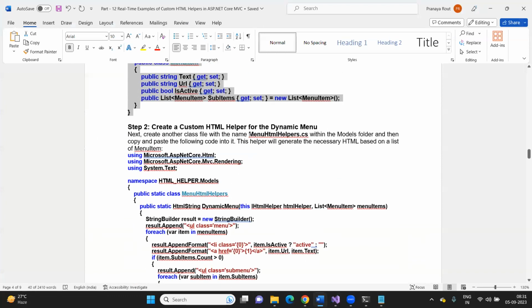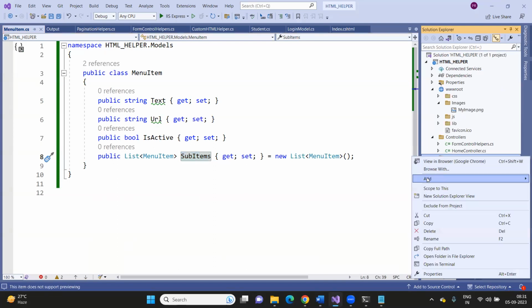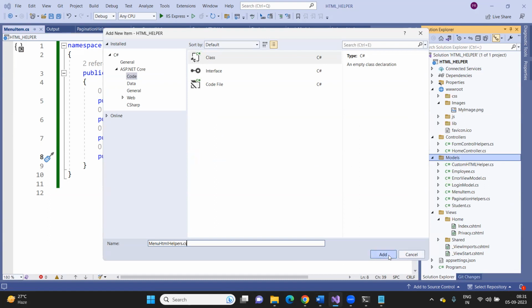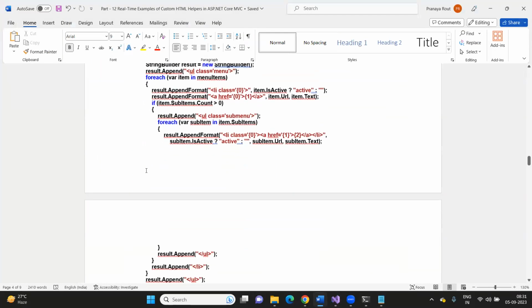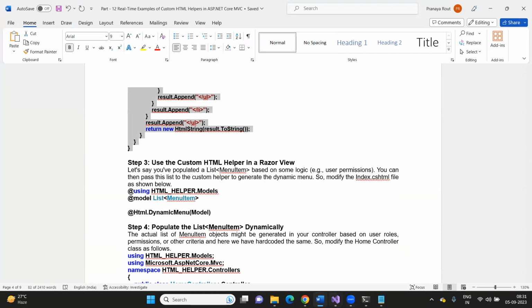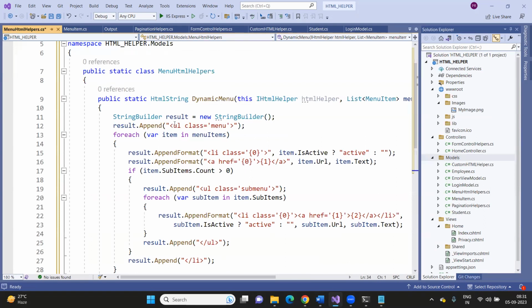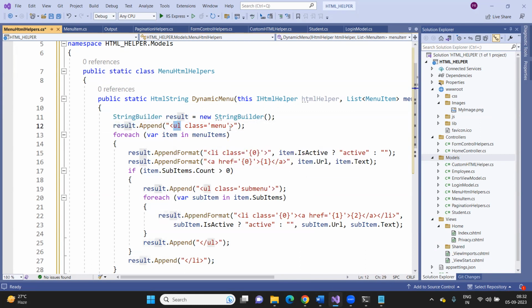Then we need to create one custom HTML helper for creating the dynamic menus. For that purpose, I'm creating one class file, MenuHtmlHelper.cs, and then I'm copy pasting the code. This is simple. Again, this is going to generate some kind of HTML element. Here I'm using the StringBuilder, appending the text.